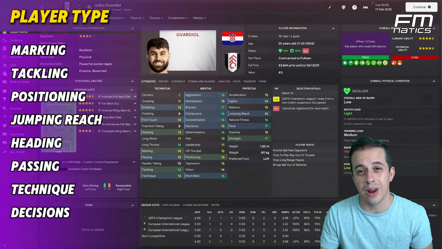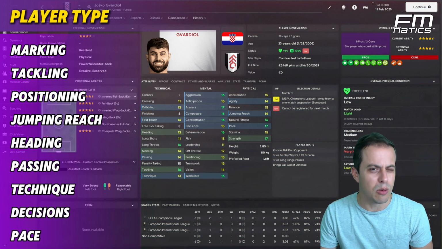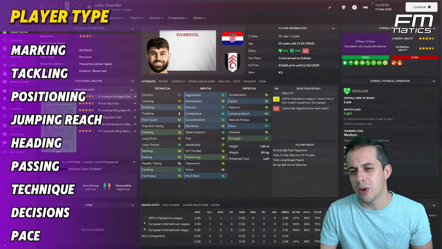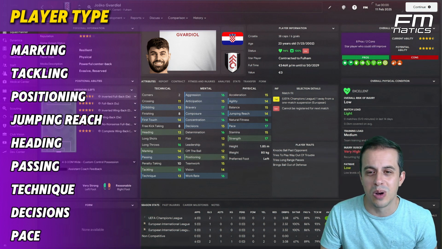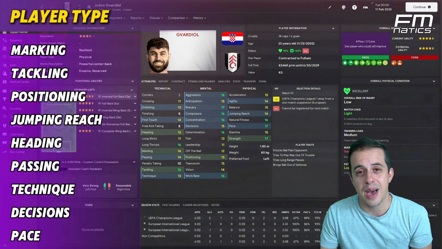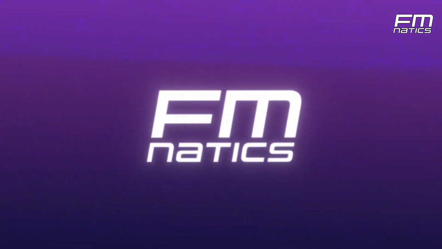It's important for any team that wants to play possessional football. And I would say pace. Pace is always good in Football Manager. All the other attributes highlighted are also important, but I would focus on the ones I just listed, which I'll also add to the video right here for you so you can take notes.